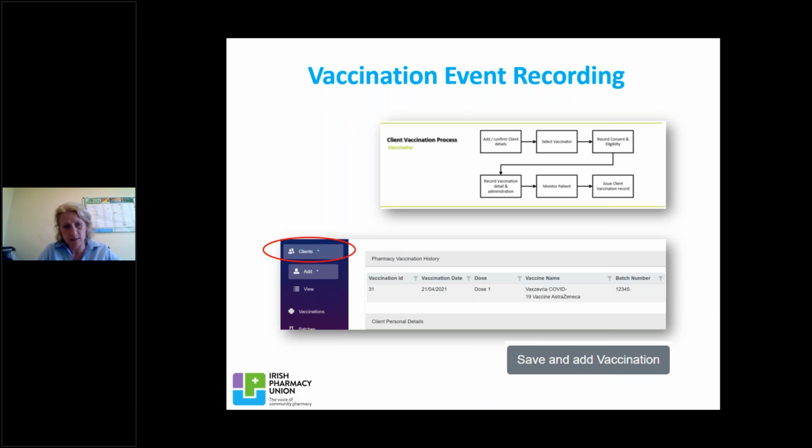Just last week, this system got connected to the central system, and that means that you get a vaccination history when you enter a client. It should pull back from the central system if someone's had a vaccine elsewhere. This vaccination history, and I've got it up there for you for a patient that I made up, appears at the top of the screen, and then you can confirm the client details are the person in front of you, and then at the end, I've got the grey box there highlighted, you do save and add vaccination.